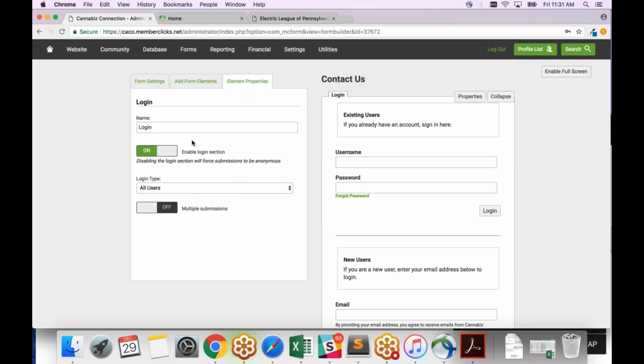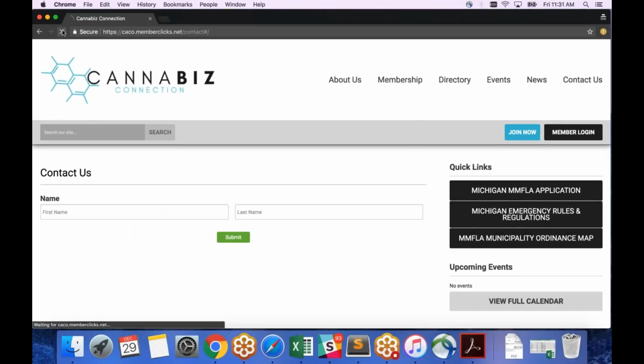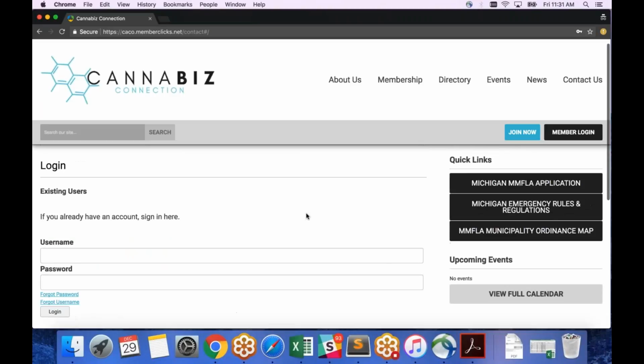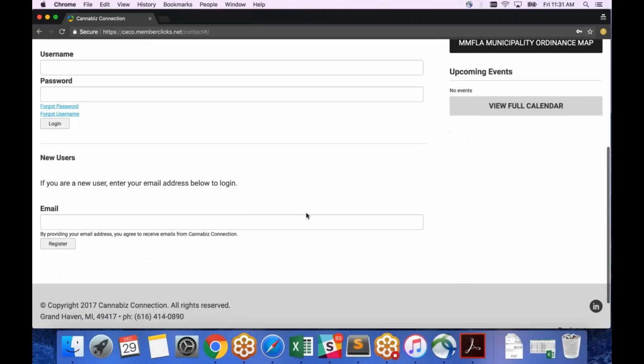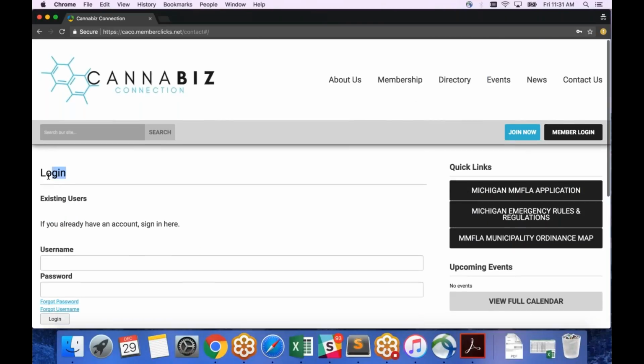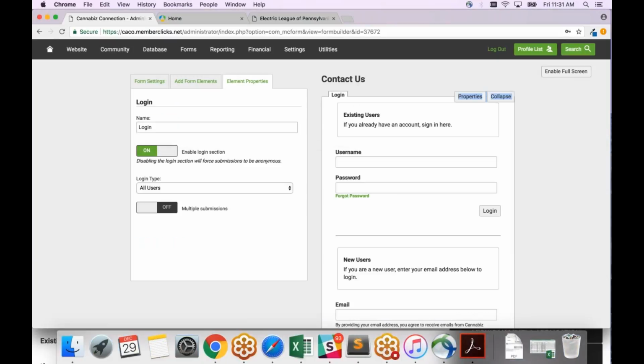If I turned the login section back on, so I just re-enabled this login section, now it's going to take us to a login page first. I would have to log in, but for somebody to contact you, we don't need them to log in. So that's why we're turning that off. And they see login, right? Correct. The reason they see that is because it's in this tab.